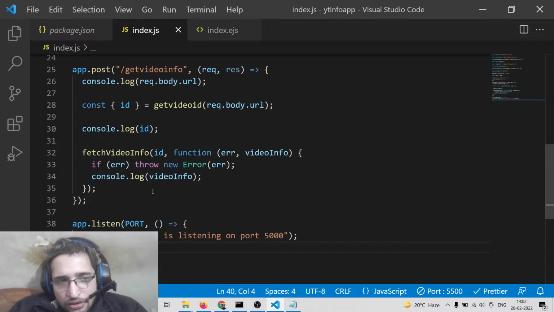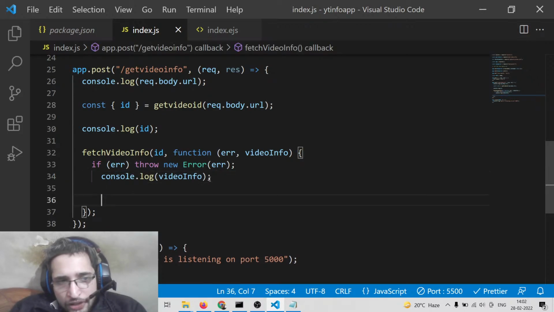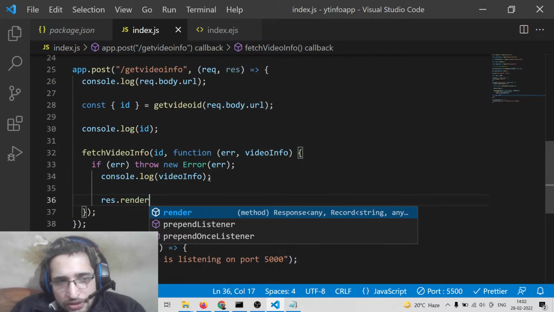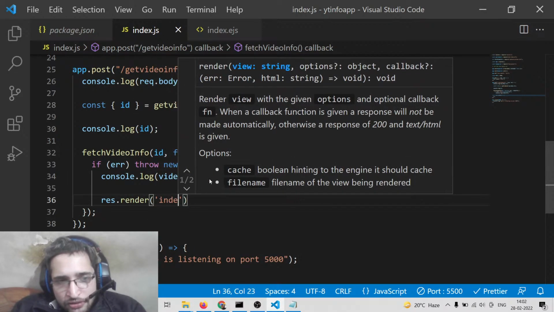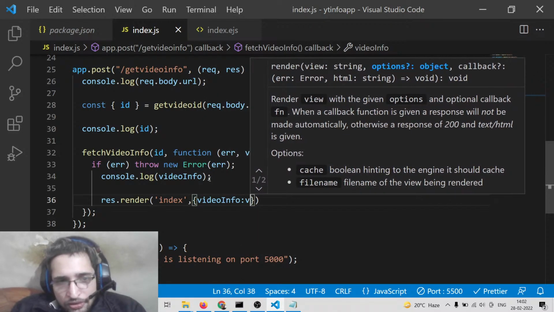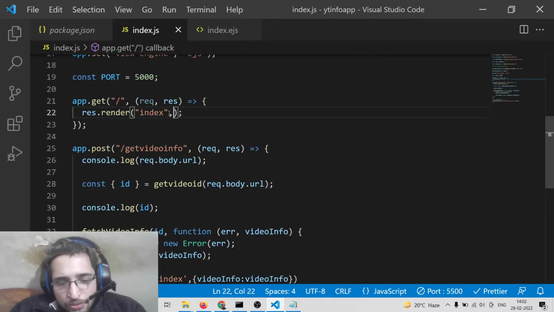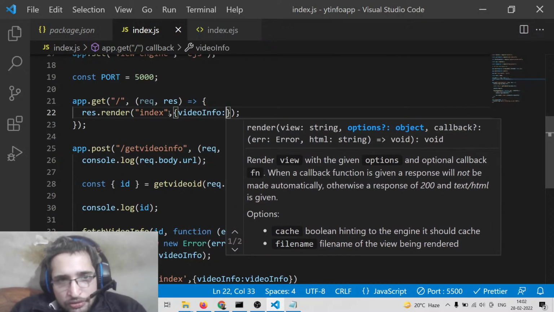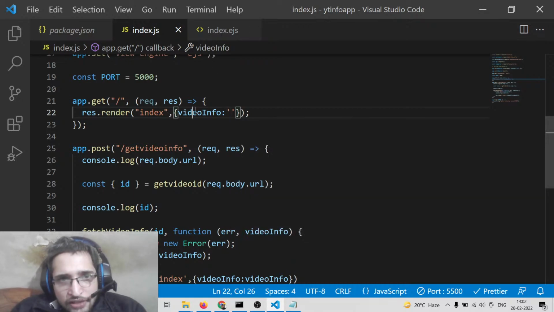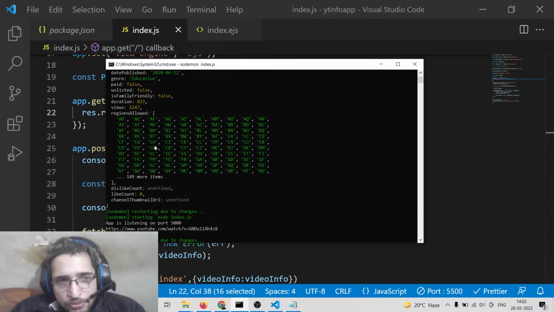And now after having the video info, we will say response dot render index, and we will pass the whole object video info. So when we load the page, this object will be empty. So now we are just passing this whole object which has come here. You will just see this whole object.